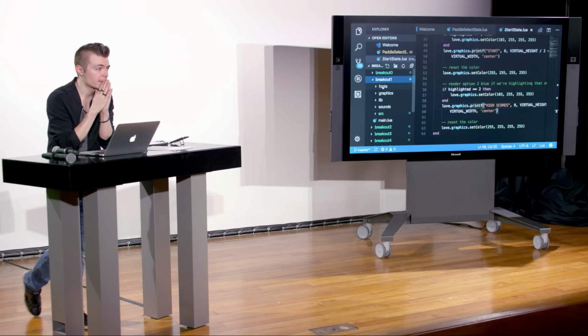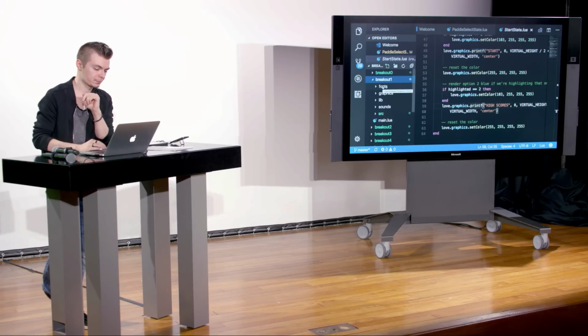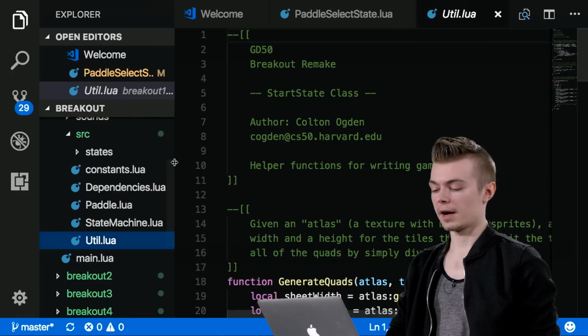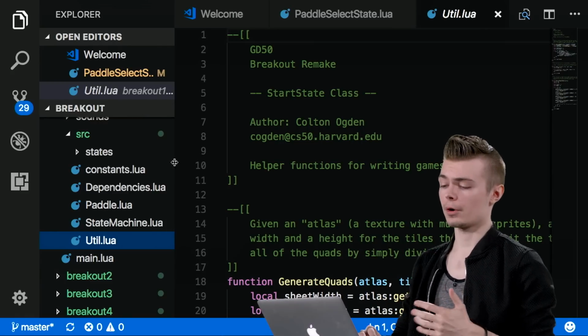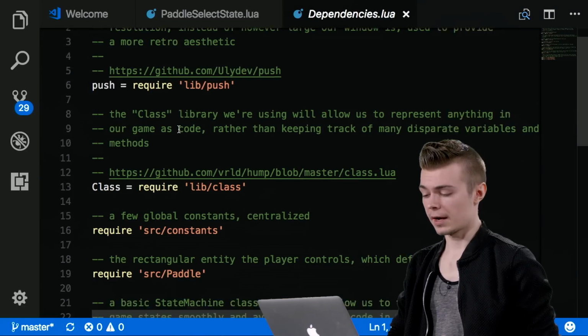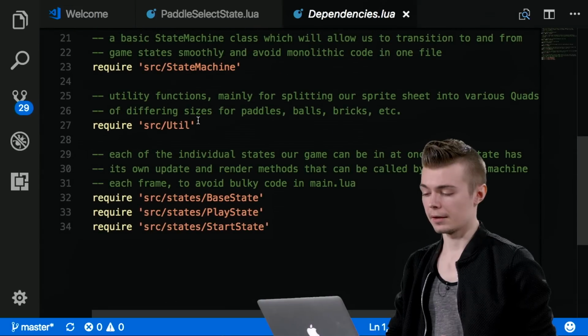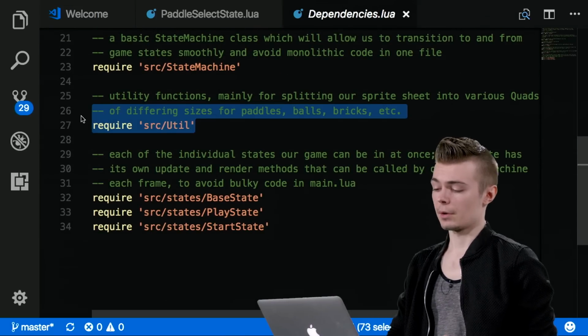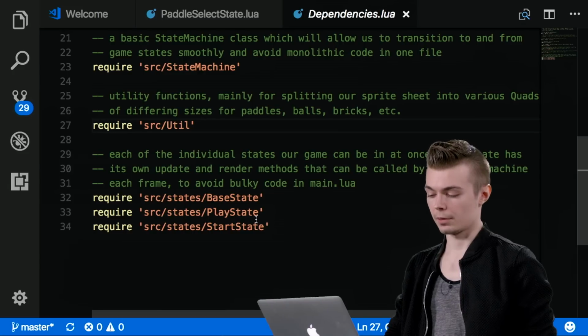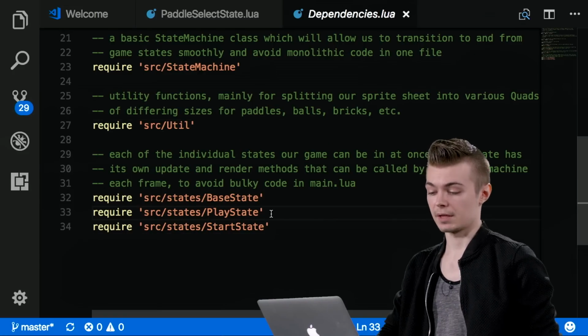Any other questions before we carry into Breakout 1? All right. So I'm going to go ahead and open up the very first thing we should look at in Breakout 1. In the source directory, we have a new file, and from here on out, we're going to always assume that when we introduce a new file, we're going to include it in dependencies.lua. In this case, all we need to do is just say require source/util, and as you can see, we're also adding a play state to this demonstration.